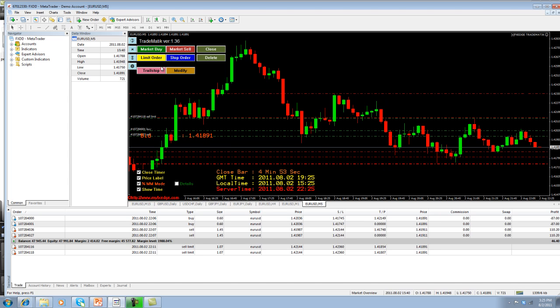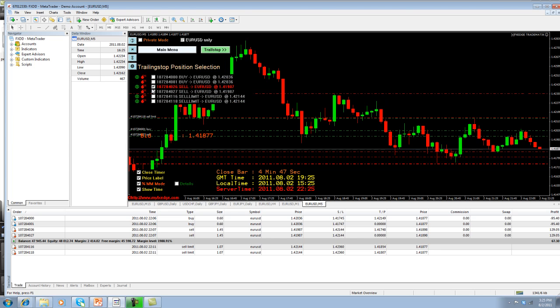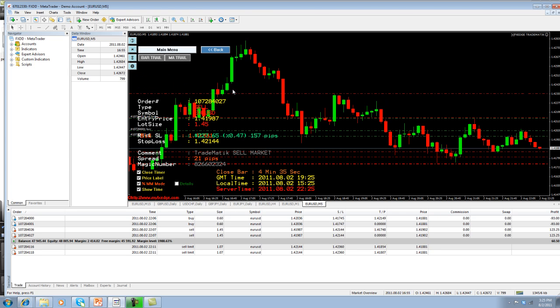Okay, and so what I'm going to do is I'm going to trail it by 1 bar. Okay, my sell. I'm going to go to my sell here. Okay, I've just chosen it. I've checked it here. And I'm going to go trailing stops. And now I want to use a bar trailing stop. We could have used an MA trailing stop, but I'm going to use a bar trailing stop. And I'm going to select 1 bar.